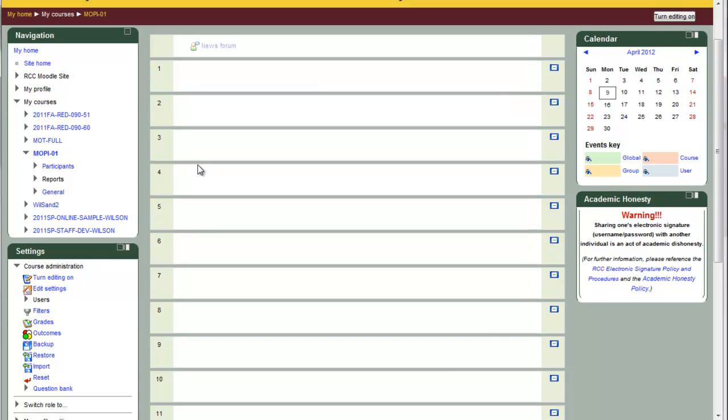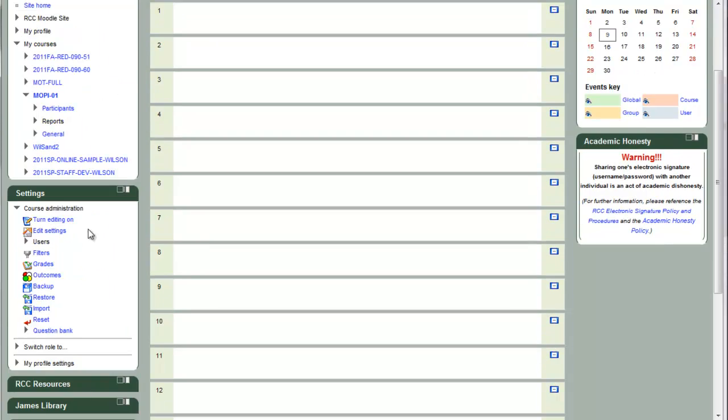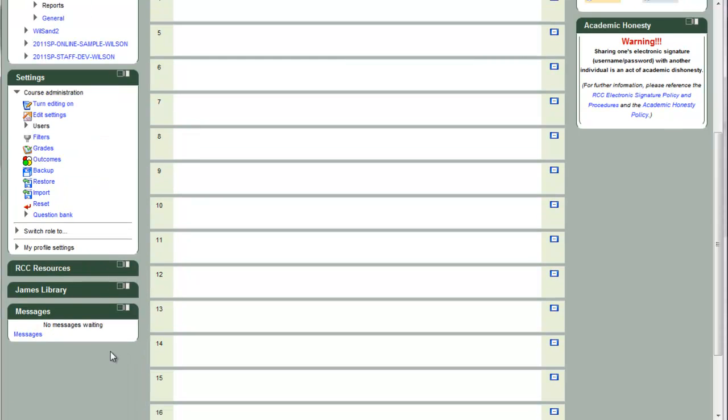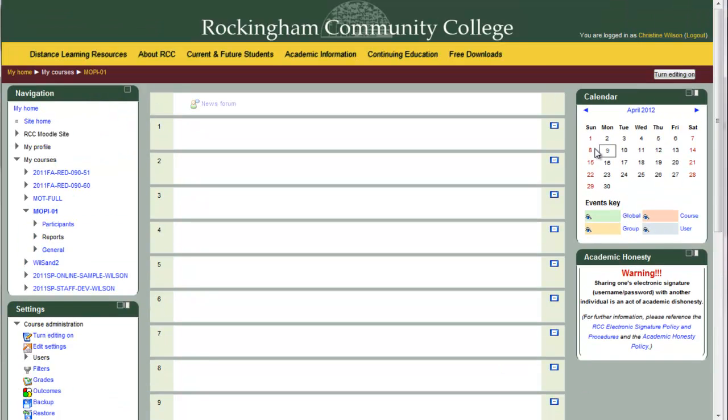So looking at your class, you've got a navigation block, which is always there. You've got your settings, which are always there. And then you've got some other resources that are currently there, but we can move them around or delete them depending on what you want to do. You've got your calendar, and you've got your academic honesty policy. This shows up on every page. And on the login page, I'm sure you noticed that it shows up right underneath of your login. This is just a little reminder for your students.